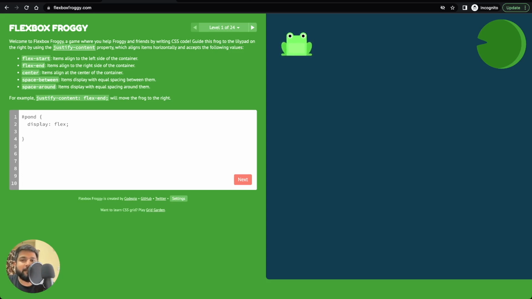This is level 1, and we will be going till level 24. So the first level is justify content. If I'm putting justify content, and here we have to go with the property flex end. So if I'm putting flex end, you can see my frog jumps to the lily pad, and that's what the first example is. Justify content flex end will move it to the right side of the container.